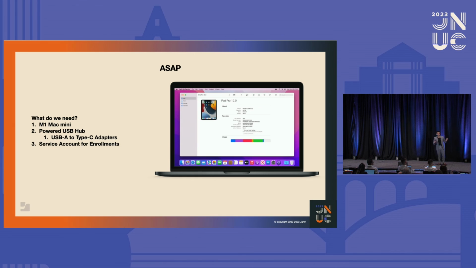But of course, going back, having a service account for enrollments is a key thing here. Don't use your own personal admin account for this, because we don't want different users saying that this iPad belongs to them, and then you having to go back through inventory to clear those names, and it's just a mess.